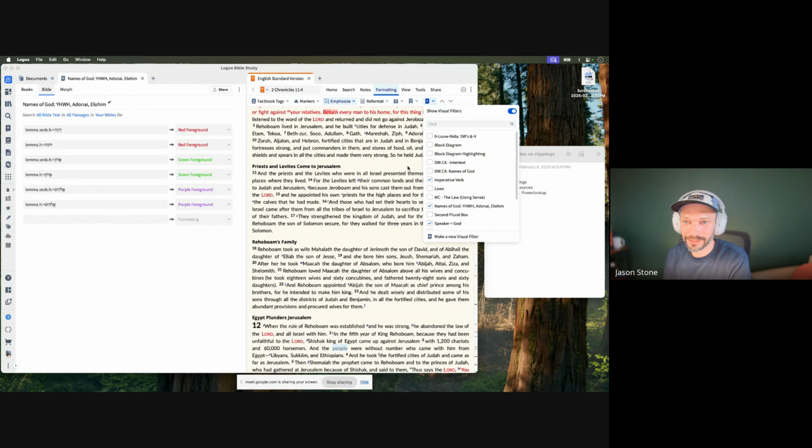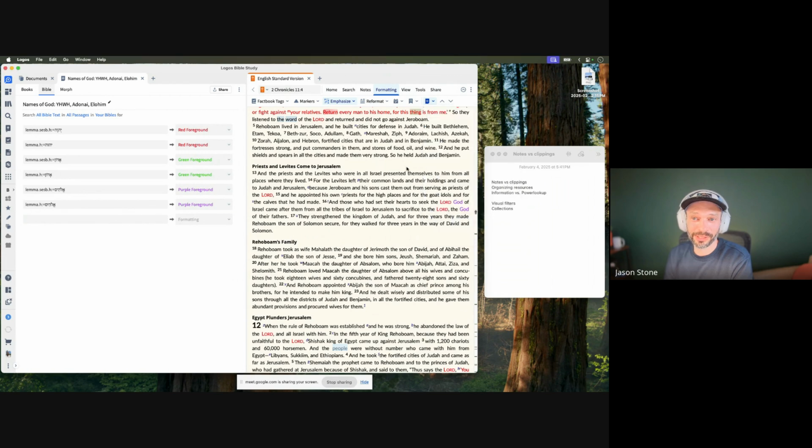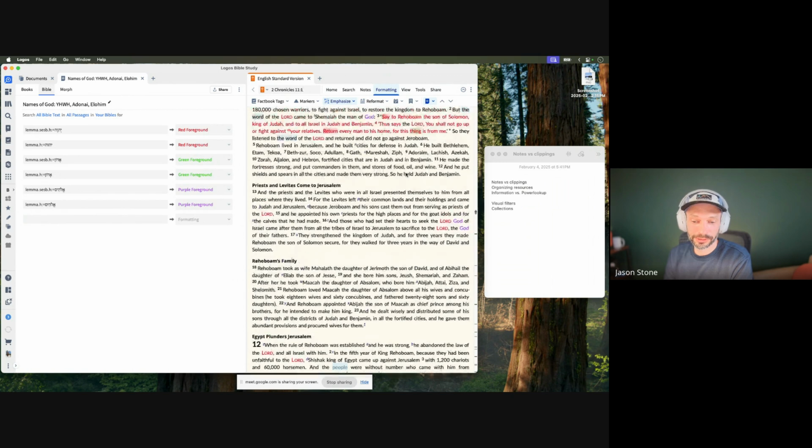So yeah, there's another one actually. Okay, one more before we wrap up: visual filters is imperative verb. That's another one that folks like to use a lot. An imperative is when you're being told what to do. And so I just turned on the imperative verb visual filter.